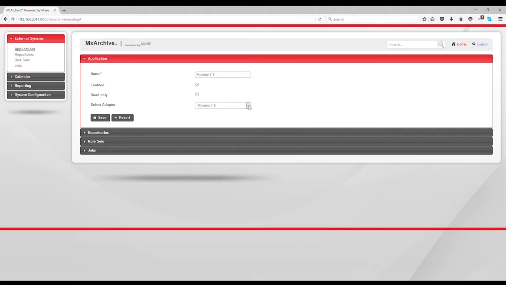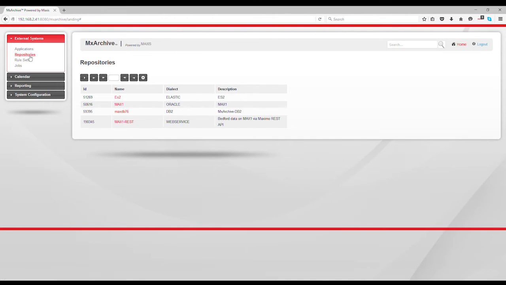Application data is stored in repositories of different types. Our demonstration installation has 3 repositories defined: a live installation of Maximo with the Bedford MaxDemo database, a DB2 archive, and an Elasticsearch Analytics archive. This demonstration will migrate data from the live Oracle database into the archival DB2 database.